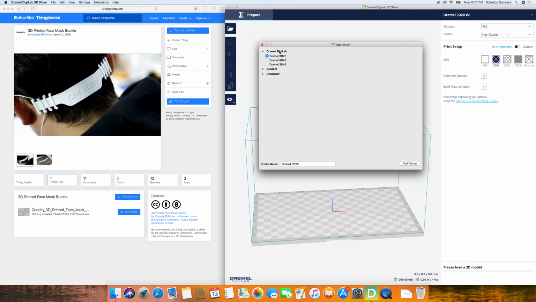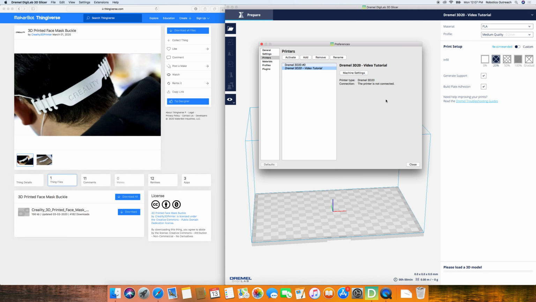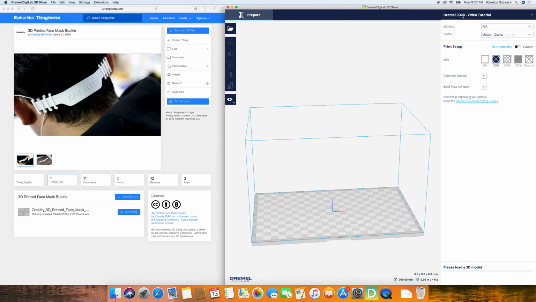for setup. Now I'm going to select the 3D20, so I'm going to just say dash video tutorial, and I'm going to add this printer. You don't need to change the name at all. Just for your reference, I'm going to call it video tutorial. So add the printer, just telling the slicer that, hey, there's a printer that I want, and it's called video tutorial. And you can see right here, Dremel 3D20 video tutorial.